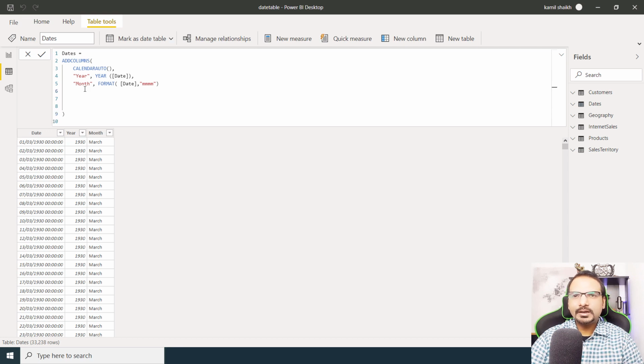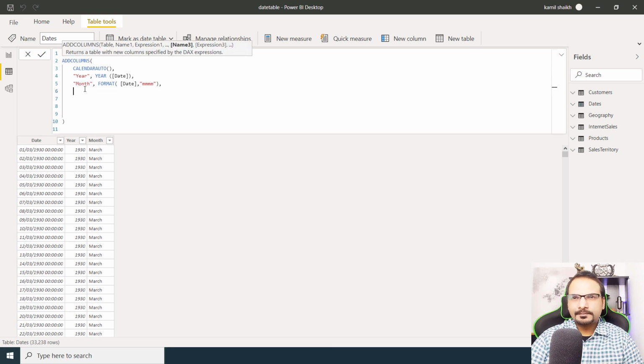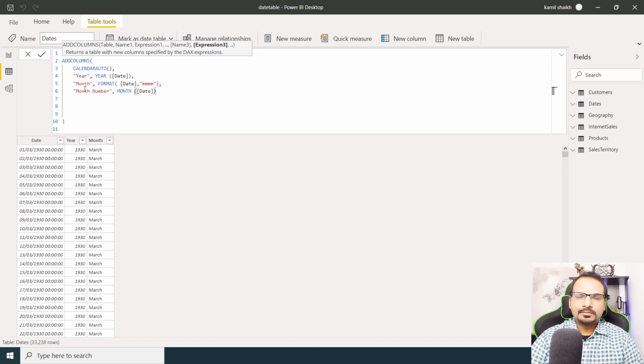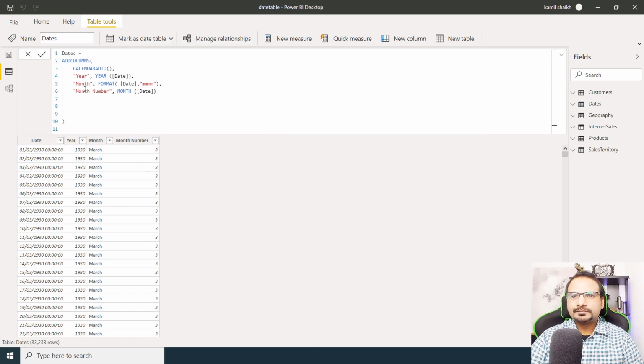Here I need a month number because I want to sort the months in the right way. Column name Month Number, MONTH of date. Now here we have date, year, month and month number.